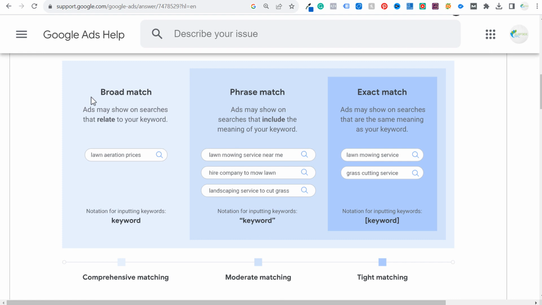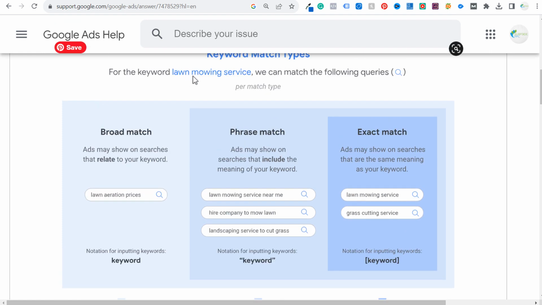So to continue showing this example here, if you're targeting lawn mowing service as a broad match keyword, then when someone searches lawn aeration prices, something with really a whole different meaning, in my opinion, not somebody who's actively looking for a lawn mowing service. They may be looking for a lawn aeration service, which is different.